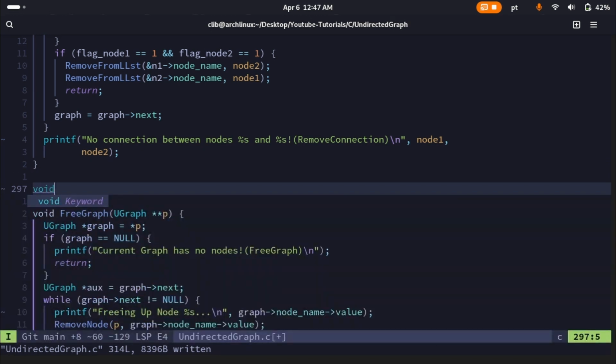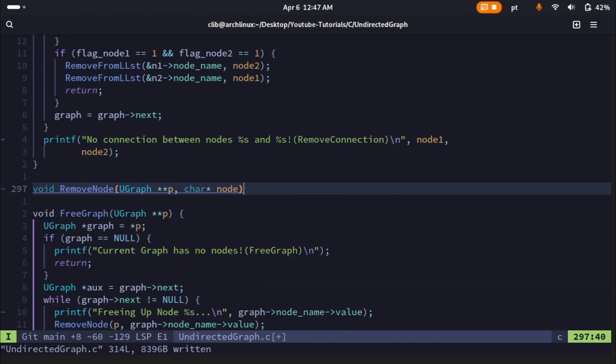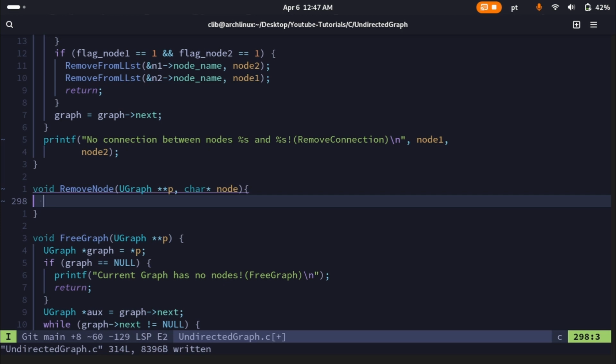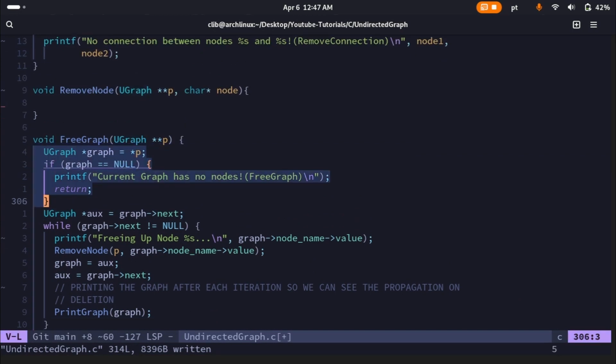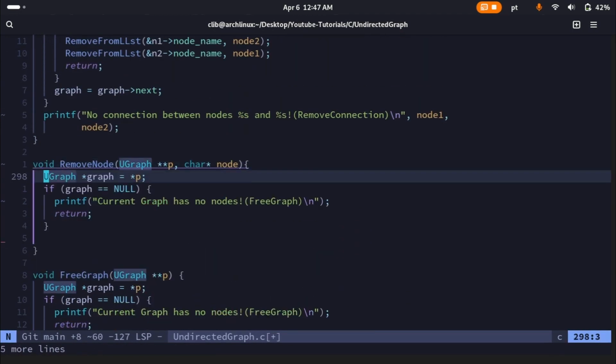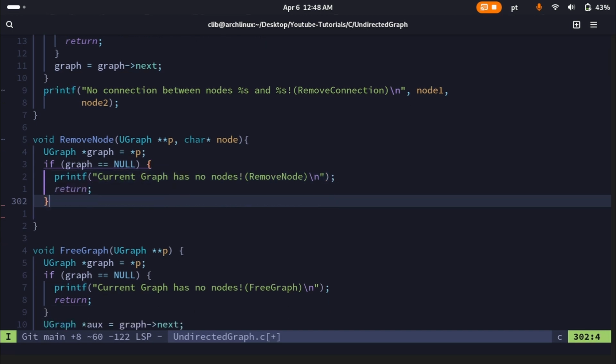So let's create a void remove node. This will receive a ugraph pointer to the pointer, and the value we want to remove, in this case the node, the char node we want to remove, right? And again, let's copy down here. I don't want to type it again. I've typed this too many times. So we're also going to create an alias, check if it is null. If it is null, meaning that the graph is empty, we're going to tell the user that graph has no node, and this is coming from remove node, and we're going to return.